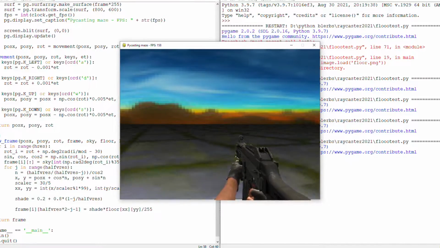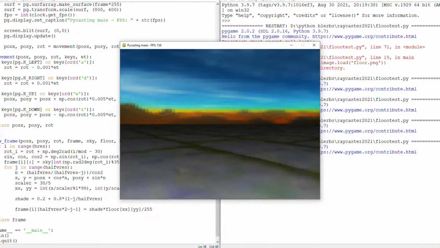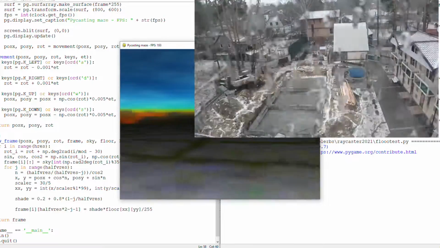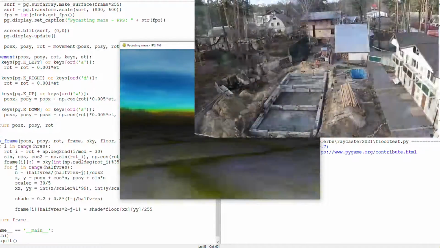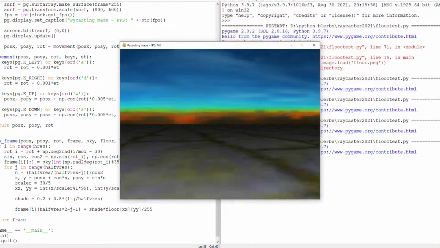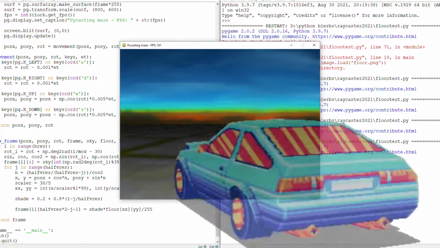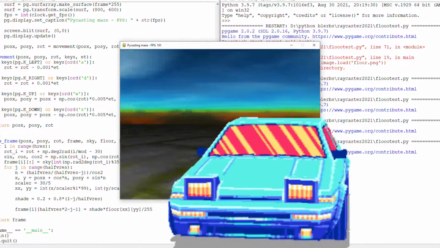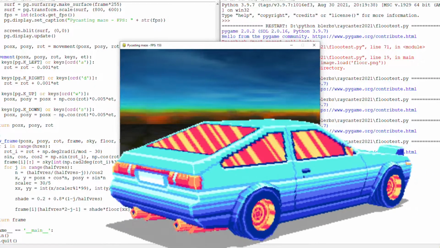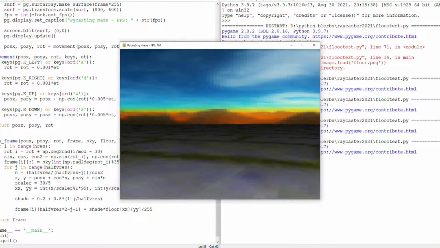In the next video, I want to revisit ray casting using Pygame and check it out. Here we have the floor already done. Now all we have to do is to raise the walls. I also want to explore the use of sprites, which I don't really know how to do yet. But I think we can come up with some pretty interesting stuff here.